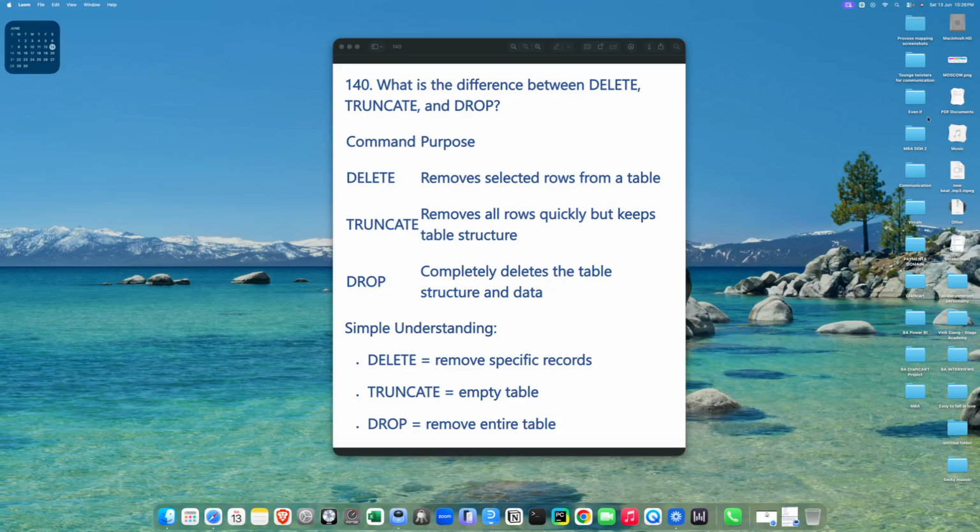entire table. So this question, as you can see, is of SQL, and I'll explain it in a very detailed manner with an easy understanding. So let's go with that. I'll give you an example. These SQL commands are used to remove data, okay? Delete, truncate, and drop are used to remove data.